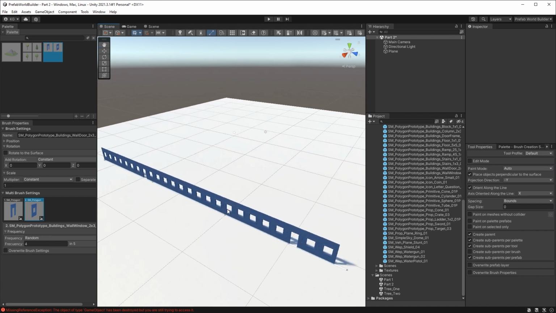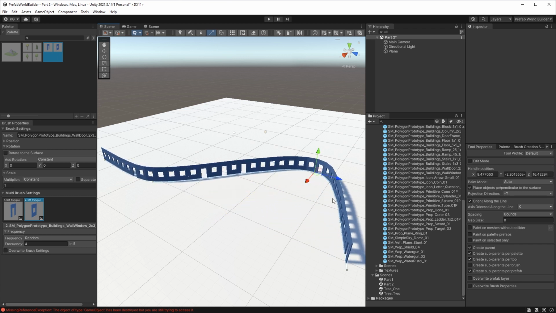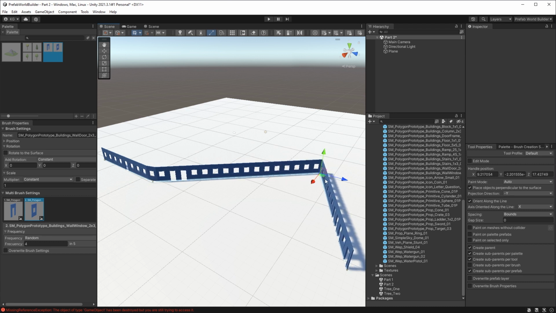Let's say we want a corner here. We can move this vertex, but as you can see it's a smooth bend. To fix that you can press either the Page Down key or Ctrl-Shift-Y. You might need to tweak it a little to get the perfect corner.